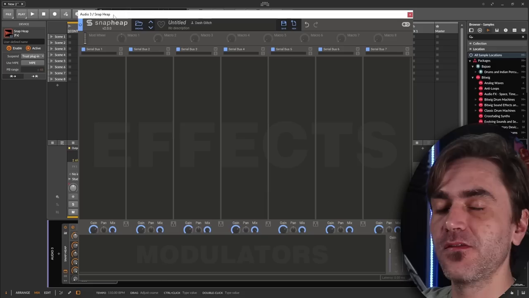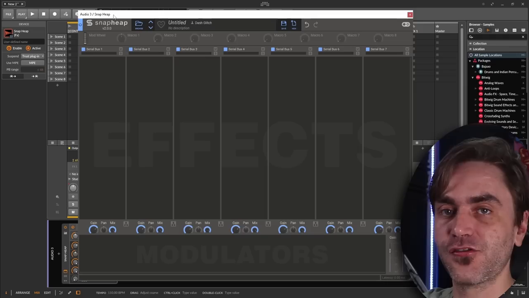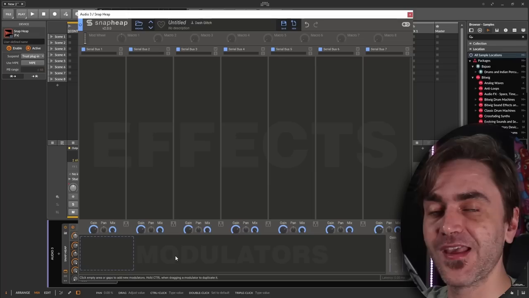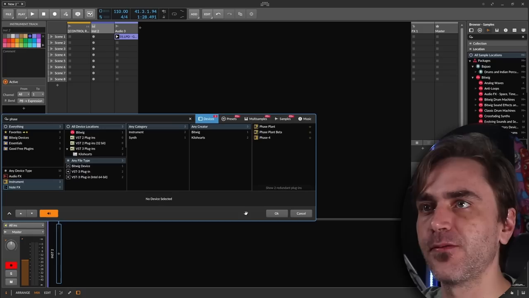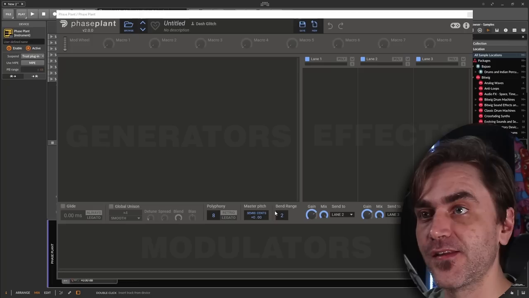So tip number five is being able to quantize the pitch of a sound. So this is not specific to Faceplant. You can, in fact, use the same system inside Snap Heap or Multipass to quantize your resonators and all sorts of interesting things. However, just for this demo, to make things a bit easier to understand, I'm going to use Faceplant, and I will show you guys how to quantize the pitch of your oscillators to a specific scale in Faceplant.